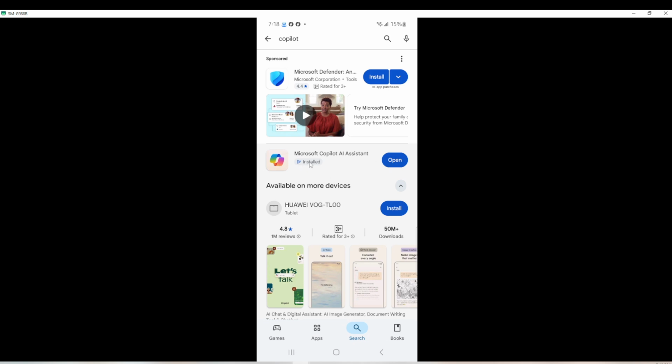When you find it, then tap Install. The download may take a moment depending on your connection, and you'll see a progress indicator while it installs. Once the button changes to Open, go ahead and tap Open to launch the app.